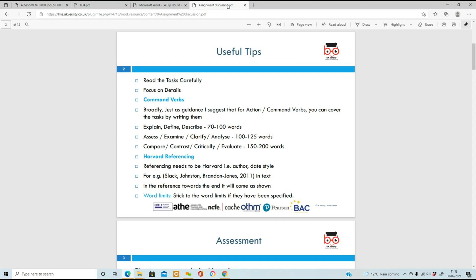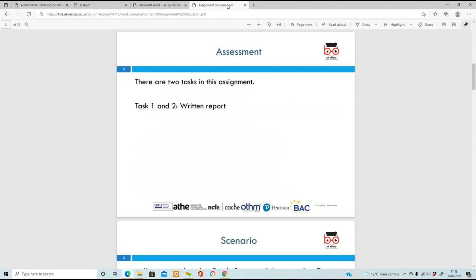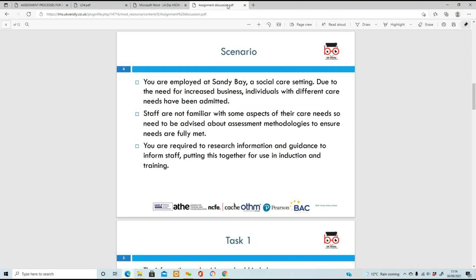So I won't go through the useful tips section because you're laying out your work perfectly fine. Your referencing is fantastic as well. So let's go on. Now, for the assessment of this, there are 2 tasks in this assignment, and they're both a written report. So just both on the same Word document.